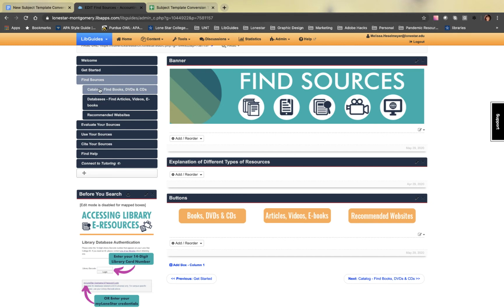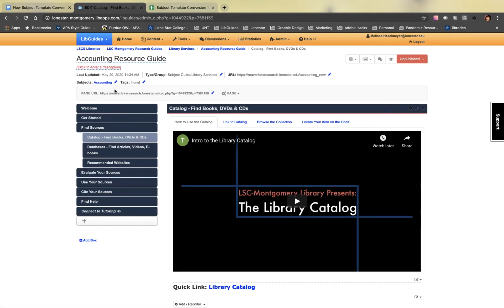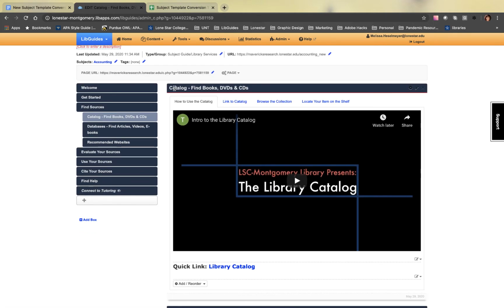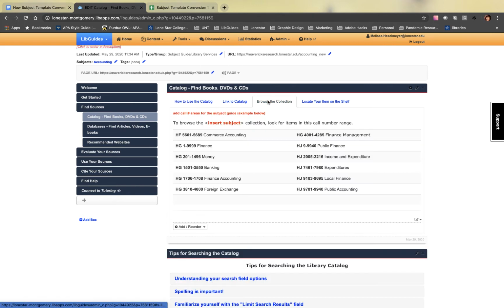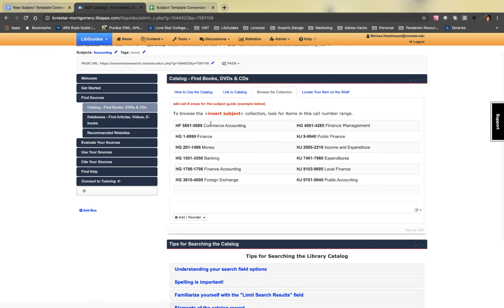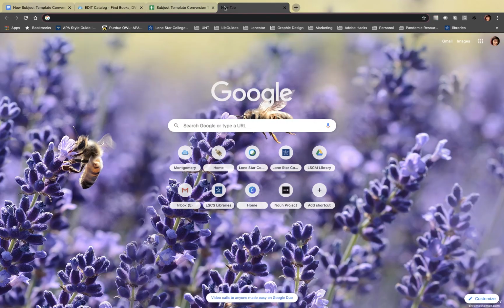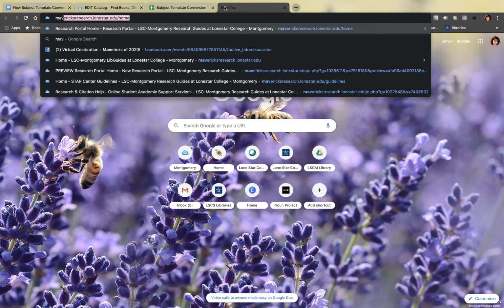Then we'll need to go to the catalog page. On this page, you will be editing the Browse the Collection tab, and you'll be editing this with the call number ranges for that particular subject. What I recommend doing is going ahead and opening another tab, and I'm going to navigate to our research portal.